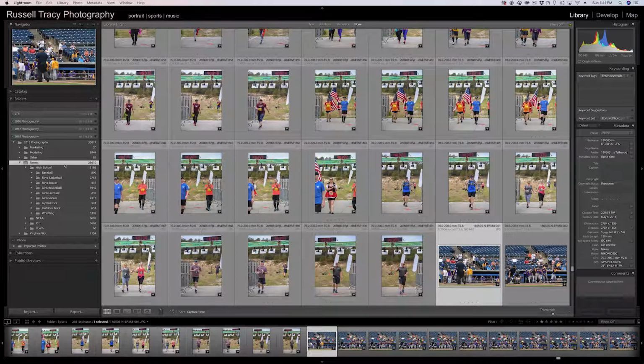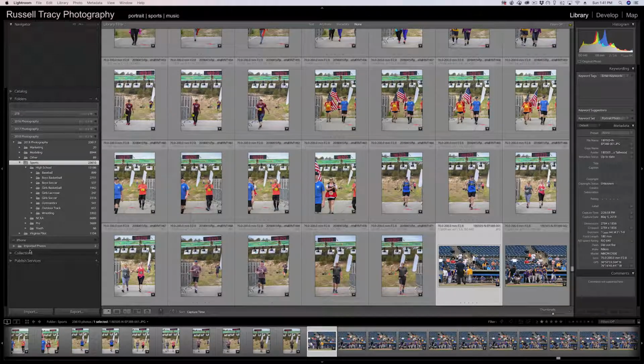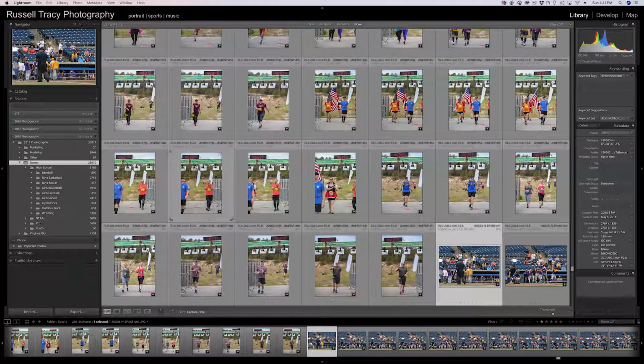Today we're going to be talking about the library view. The first thing that we're going to talk about is the left sidebar over here. In this sidebar you have a couple categories. You have catalog, folders, collections, and published services.